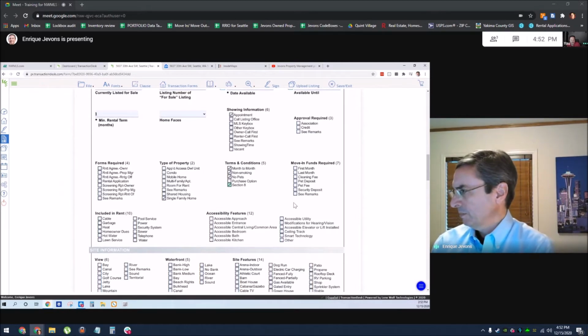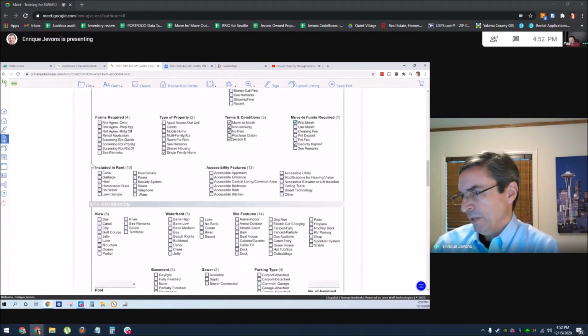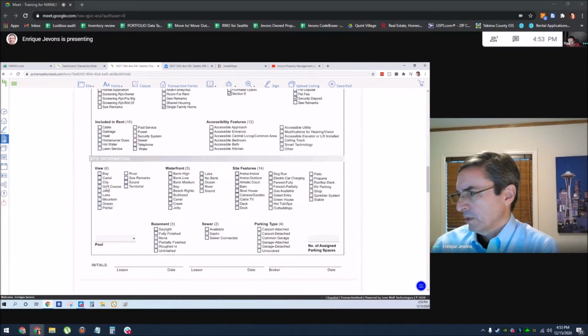All right. Move in. So we need a security deposit, first month's rent. Then included, nothing, because they have to pay all their own. It's not accessible. I'm not worrying about any kind of view. Oh, there is a view of the city. Yeah, we'll put view of the city. It's not on a waterfront.